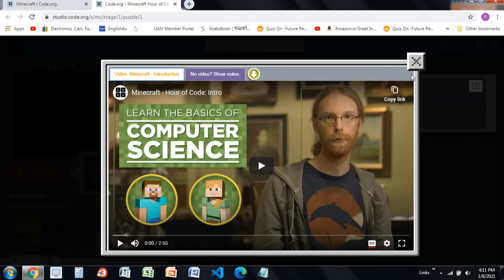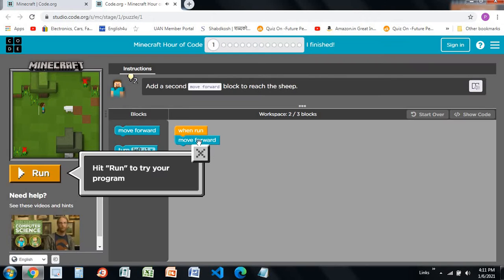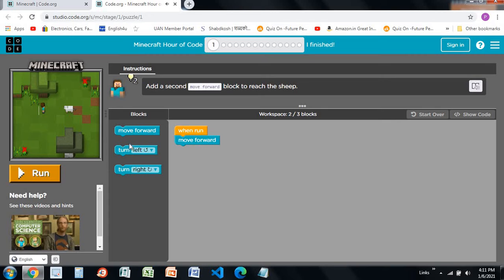It will take some time to load and this is the video for your reference. Select a character. I'll select Steve. We have to hit the run button whenever we want to try our program out. They're asking us to add a second move forward block to reach the sheep.